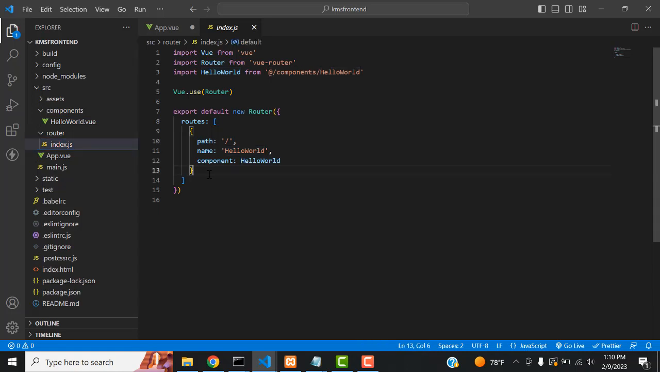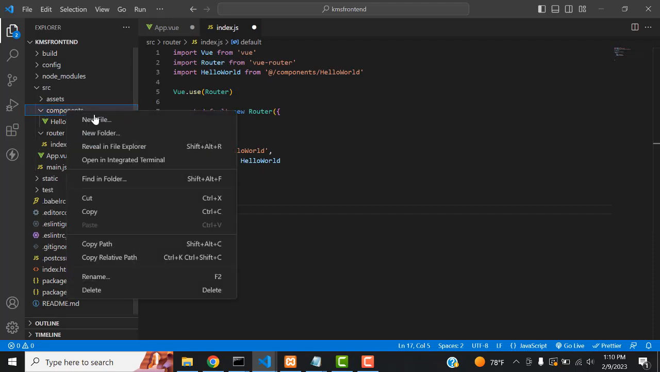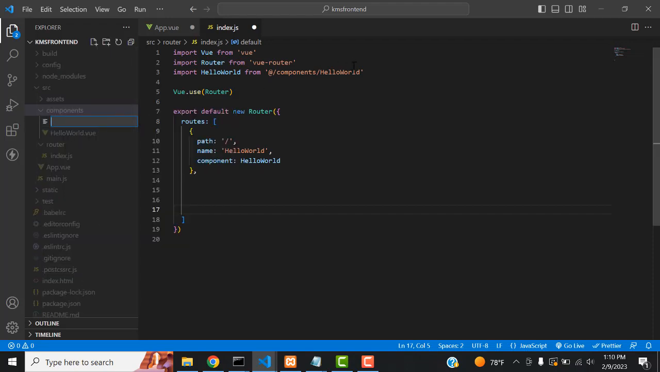Right. Now, first what I'm going to do is write a component. Go to the components folder. I'm going to create a component. It's the register component, Register.vue.